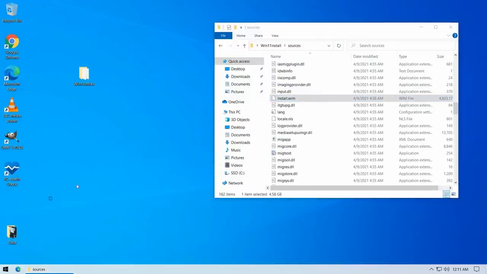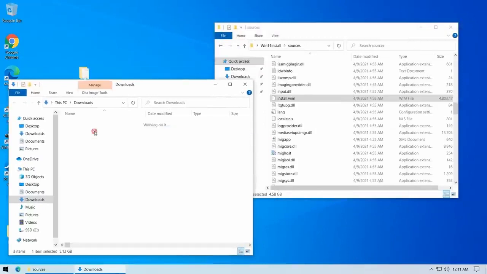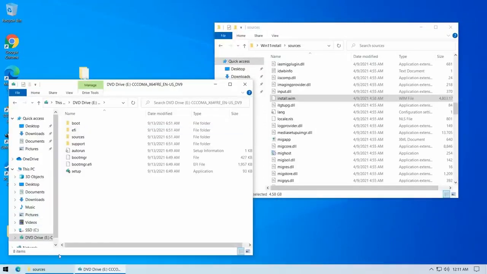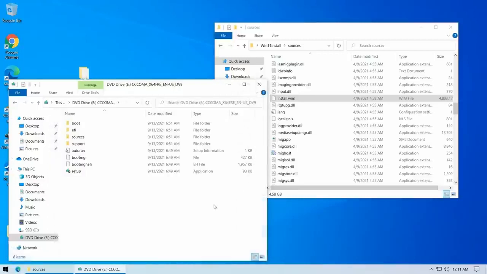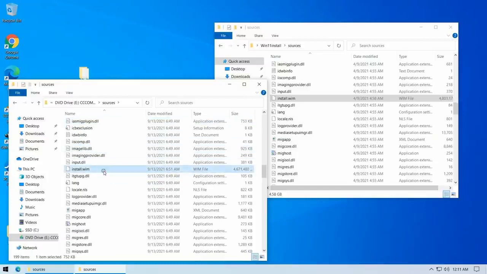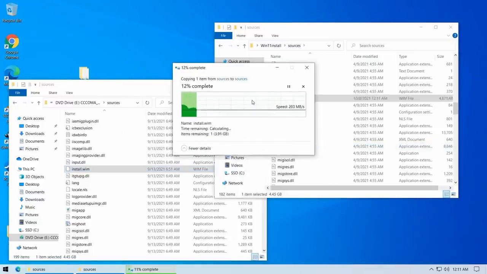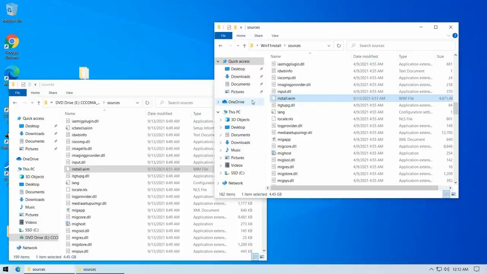To do so, open a new window and navigate to Downloads again. This time double-click the Windows 11 ISO. And again, as you can see, this will be mounted as a virtual CD or DVD drive. Here we also have a sources folder and an install.wim file. As mentioned, we need to copy that to the folder we created and overwrite the existing file which is there. That's all it takes for the preparation. We can now unmount the Windows 11 ISO as well.